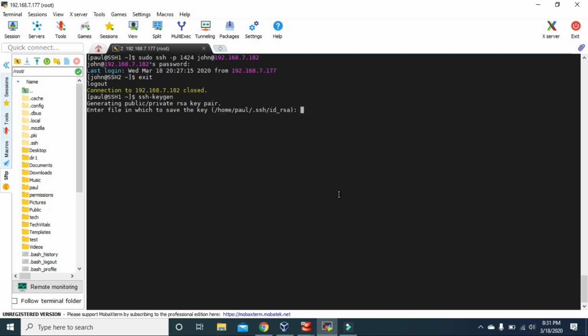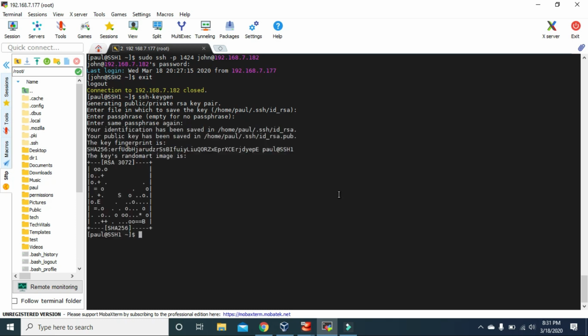So let's just press enter, and now it will ask you for the passphrase. Passphrase is like a password. You can also give a password if you want to add more security, but you can also leave it blank. So I'm just going to leave it blank and hit enter again. Okay, so our public and private keys have been generated inside this /home/Paul/.ssh directory. So if we go in that directory, cd /home/Paul/.ssh, and if you check the list, then you can see this one is the public key and this one is the private key.